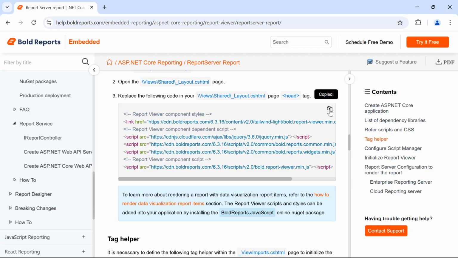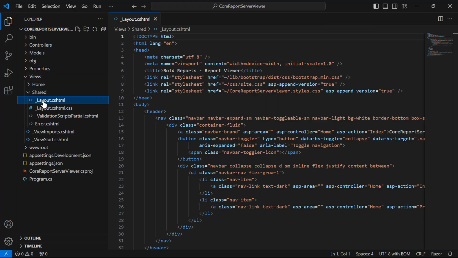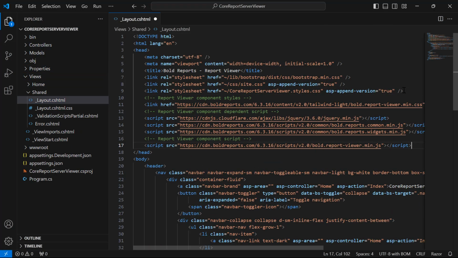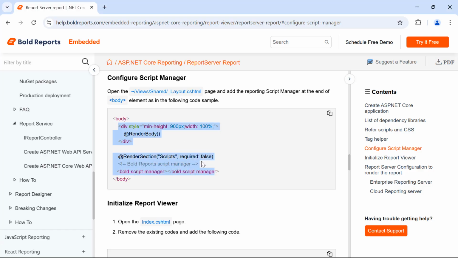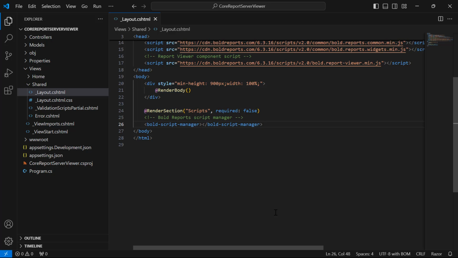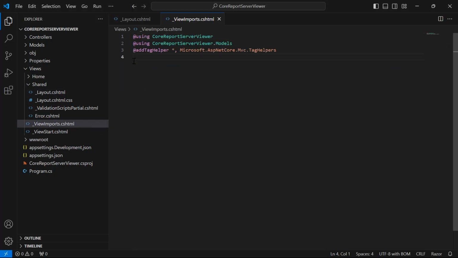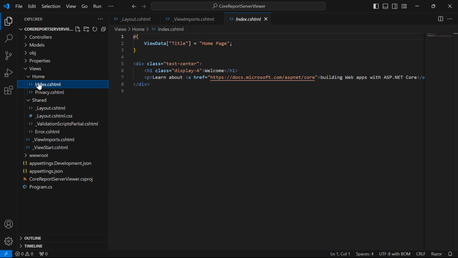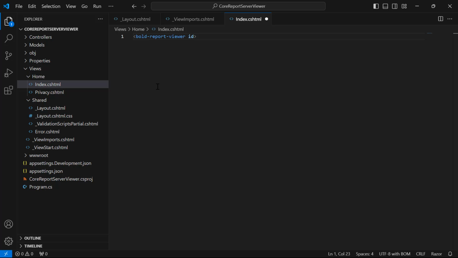I copy the necessary style sheets from the documentation and add them to the _Layout.cshtml page. Then I add the script manager to _Layout.cshtml. I initialize the report viewer by adding the necessary tag helpers to the _ViewImports.cshtml page. Next, open the Index.cshtml page and add the Bold Report Viewer.